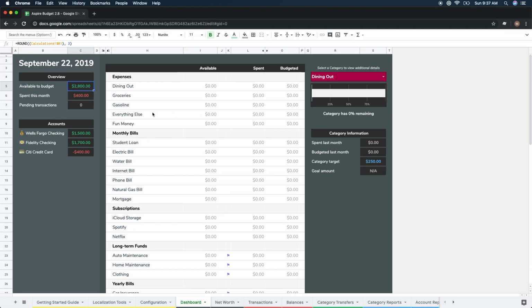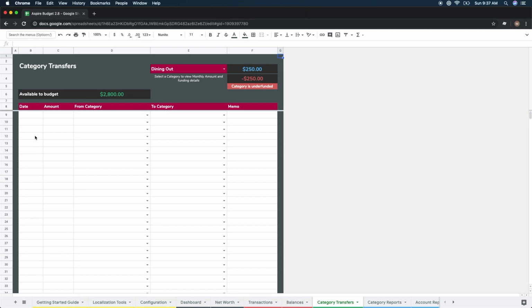So my next step is to actually put money in categories. I'm going to do that by going over to the category transfers page. Okay, so the category transfers page is how I move money from one category to another throughout all of Aspire. This will be a really handy tool as you allocate funds in your categories. To get started, I'm going to look up at the top here, and I see that I've got the dining out category, just the first category in the list, selected.